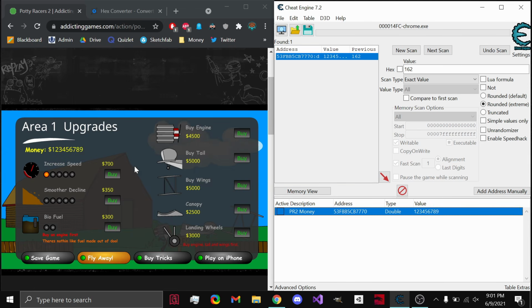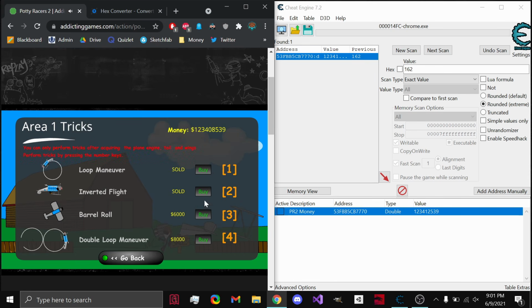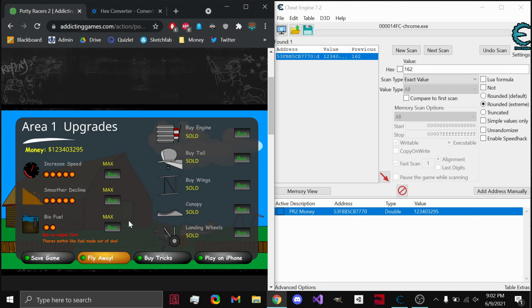Enter, and look at that. Our money changes instantly. To see if this actually works, oh, look at that. We can buy everything. And just for the fun of it, and there you go. So that is it for this tutorial, guys.